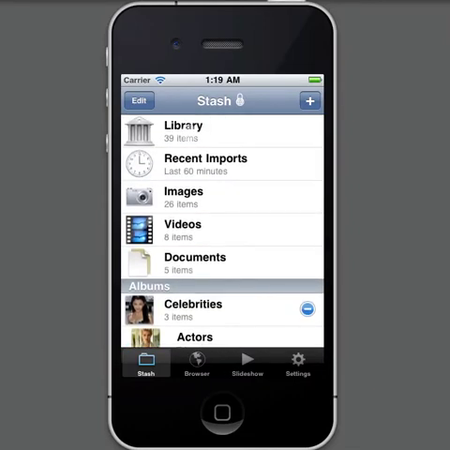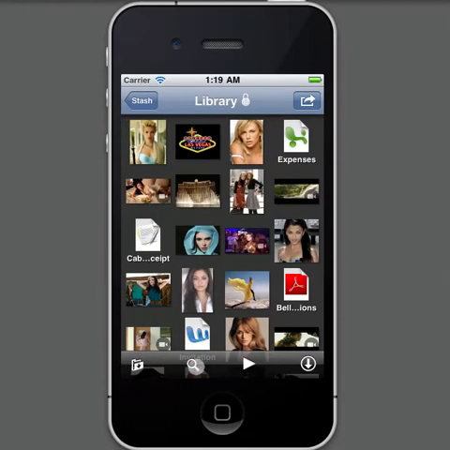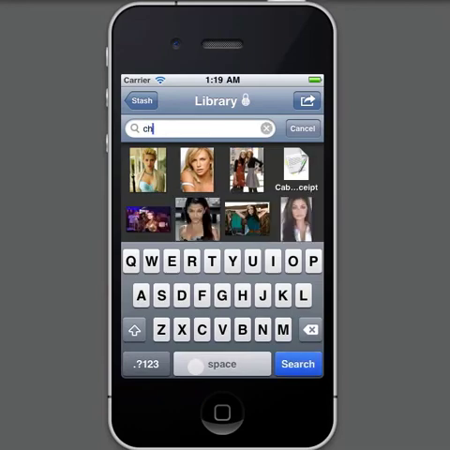There are two good reasons to assign titles and keywords to your items. The first is that Stash lets you search on them instantly.